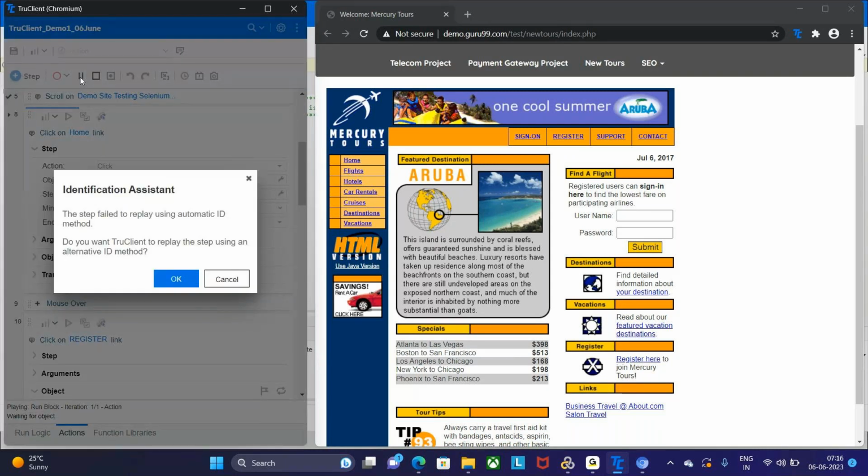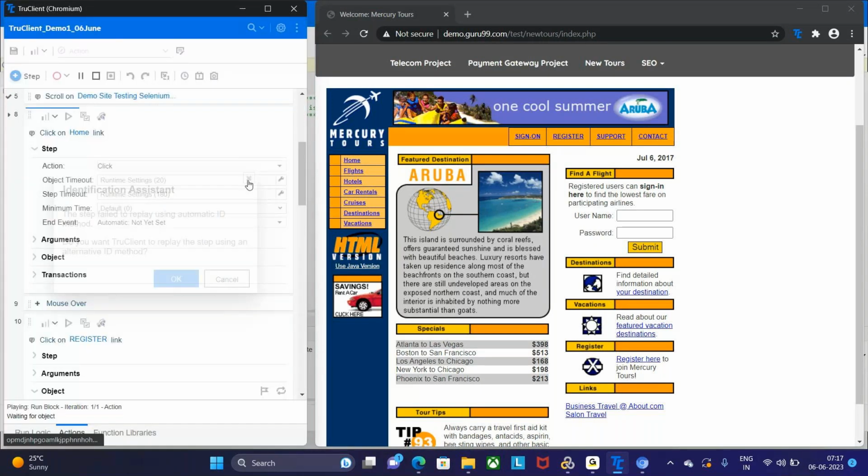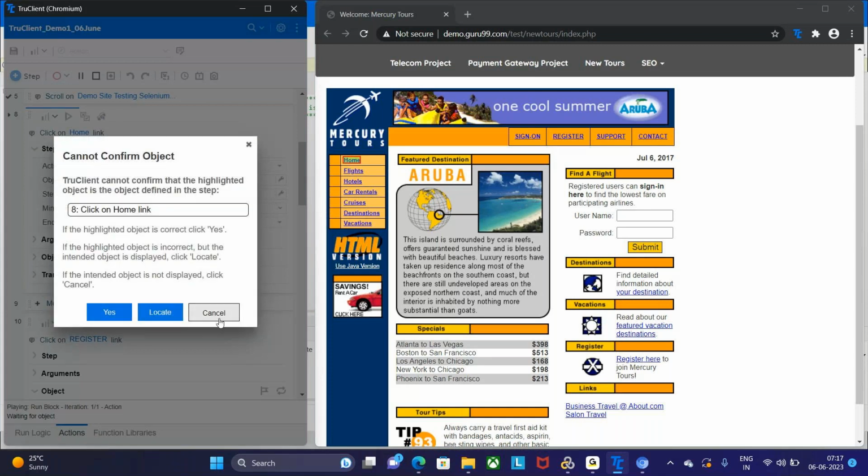Okay, so here we can see we don't need this. It is saying the step failed to replay using the automatic ID method. So again, let's see why it is failing. I will relook at the other time. First, I will debug the script to see why it is failing. Then we'll see.